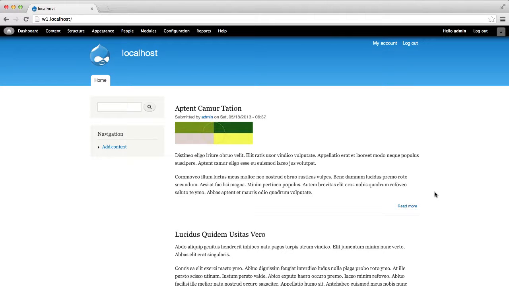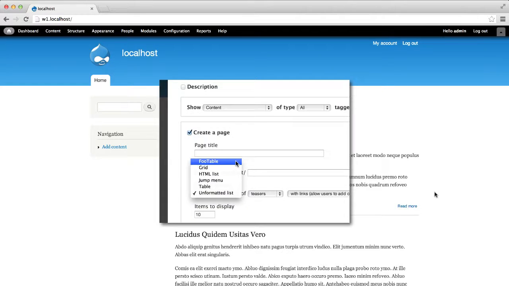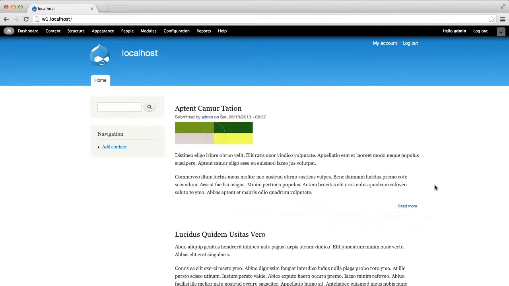Now that we have everything set up, let's go ahead and create a responsive table using views. The FooTable module integrates with views via a custom display plugin. All we need to do is select FooTable as the display format when we configure a view.